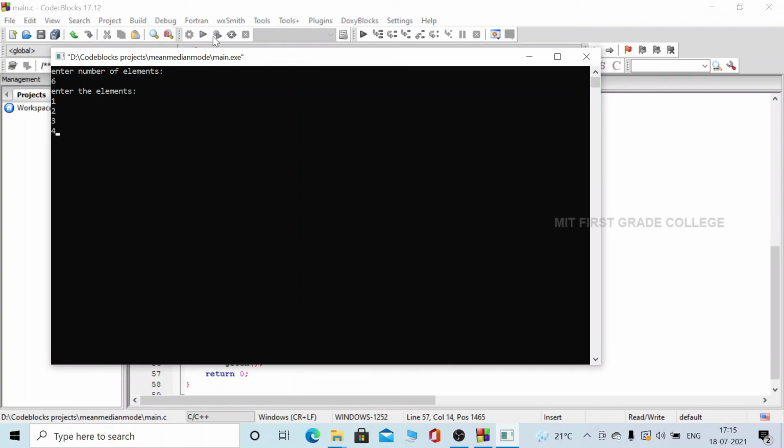3, 4, 4, 5. Here the mean value is 3, standard deviation is 1.34, median value is 4, and mode is equal to 4. You can see 4 is the repeated number in the array, so the mode is equal to 4. So here the mean, standard deviation, median and mode are calculated.